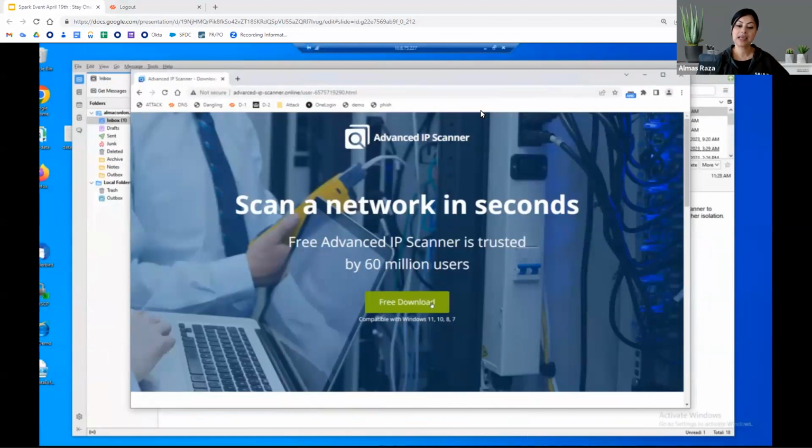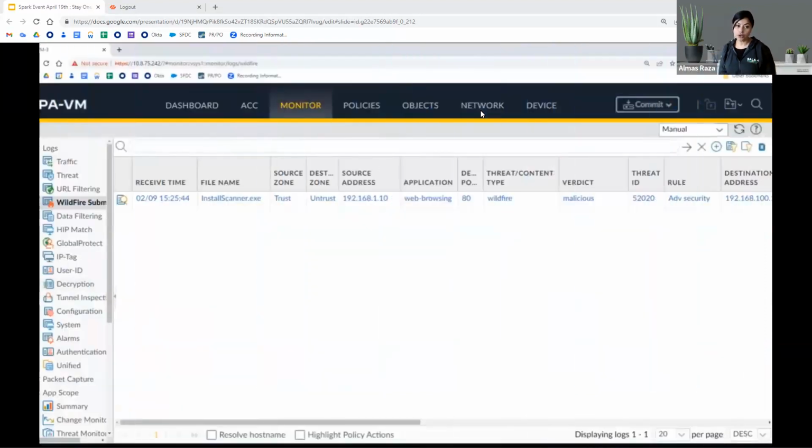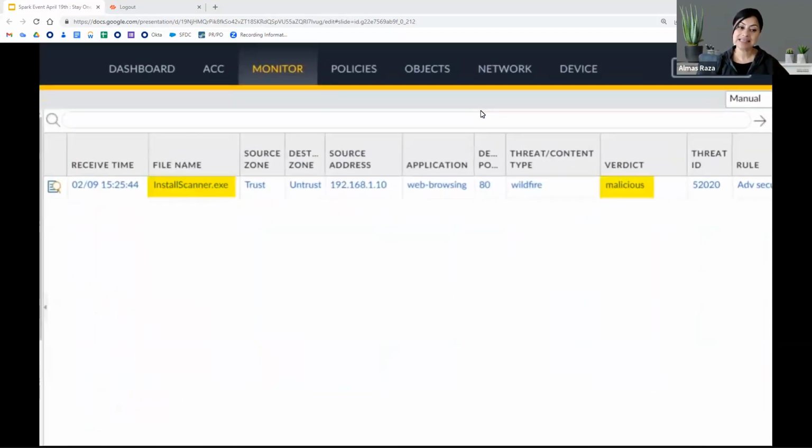So what happened in this case, of course, now me as a user have no idea about this attack at all. I'm going to click on this link thinking I'm downloading the advanced safety scanner. This is where our advanced wildfire can help and mitigate the attack. Correct. So let's take a look at the log. Here you can see our advanced wildfire has detected this file as malicious.